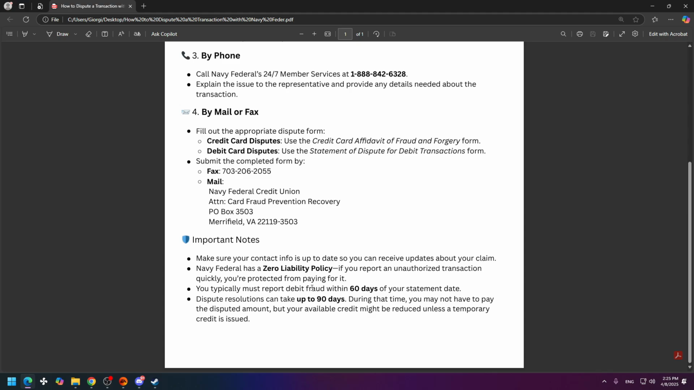You typically must report a debit fraud within 60 days of your statement date. Dispute resolutions can take up to 19 days. During that time, you may not have to pay the disputed amount, but your available credit might be reduced unless a temporary credit is issued.